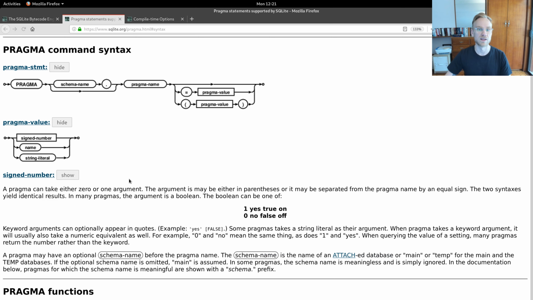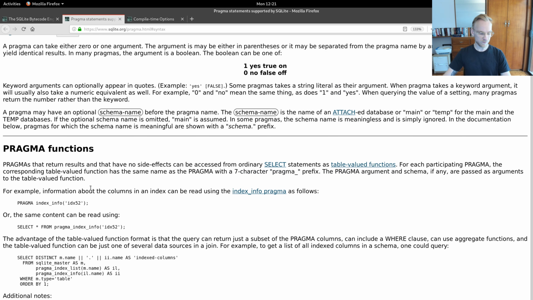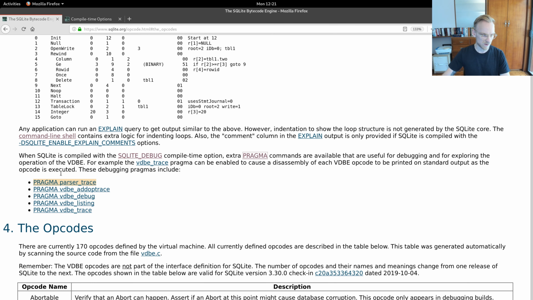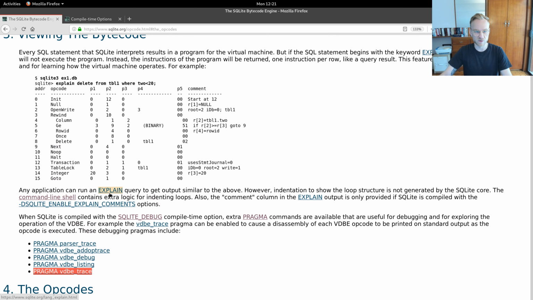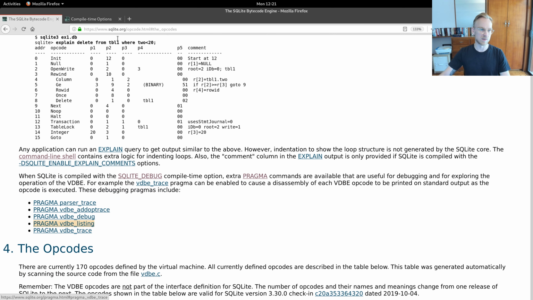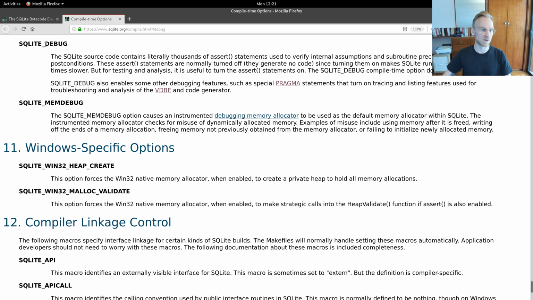So that's cool, right? That means we can, actually I don't need to go there. It's the pragma parser_trace, the add_opt_trace, debug, listing, and trace for VDBE. So we can see what the parser is doing. We can see VDBE related stuff, and I think the one that interests me the most is getting a dump of the bytecode for some really trivial thing, and then also seeing this VDBE trace thing. So we need to turn on this SQLITE_DEBUG thing.